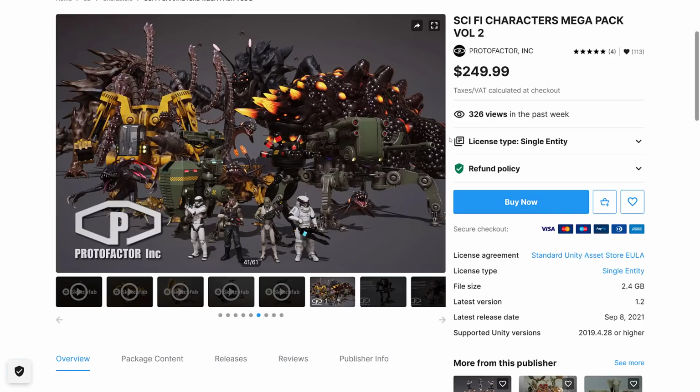Next up, we have the Protofactor Sci-Fi Characters Mega Pack Volume 2. As you can see, a number of sci-fi style characters, including alien style loaders, alien style aliens, almost stormtroopers, almost, we got a lot of borderline trademark infringement. Even this robot looks familiar. I think it might be from the Gundam series, or maybe Heavy Arms. It doesn't really matter, but they look kind of familiar here.